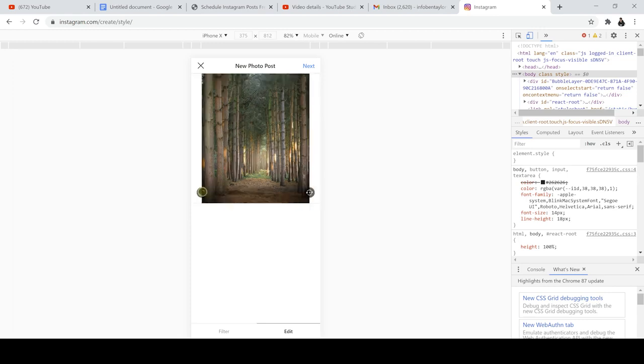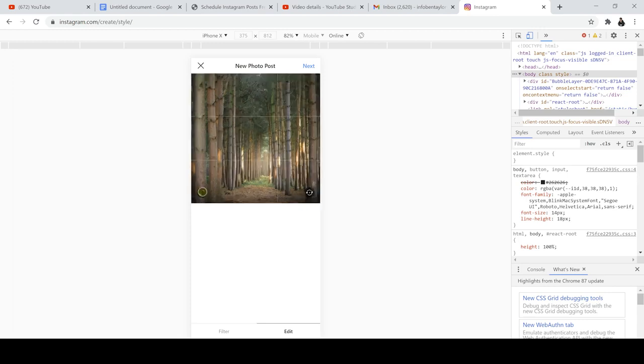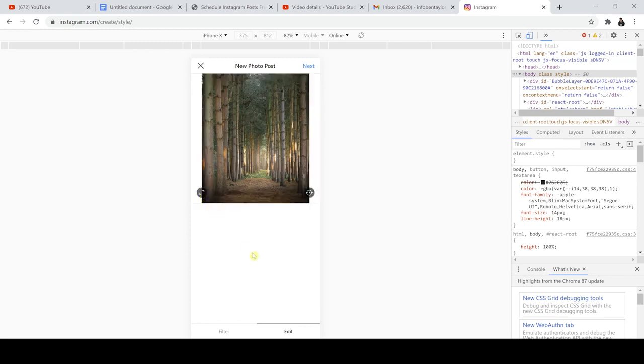And then you can just flick to see what size you want it. Now at this point, you can go ahead and add filters if you want to. I never do. I find they look a bit unrealistic, but you can add filters if you want. You can flip back to edit, and then you can go into next.